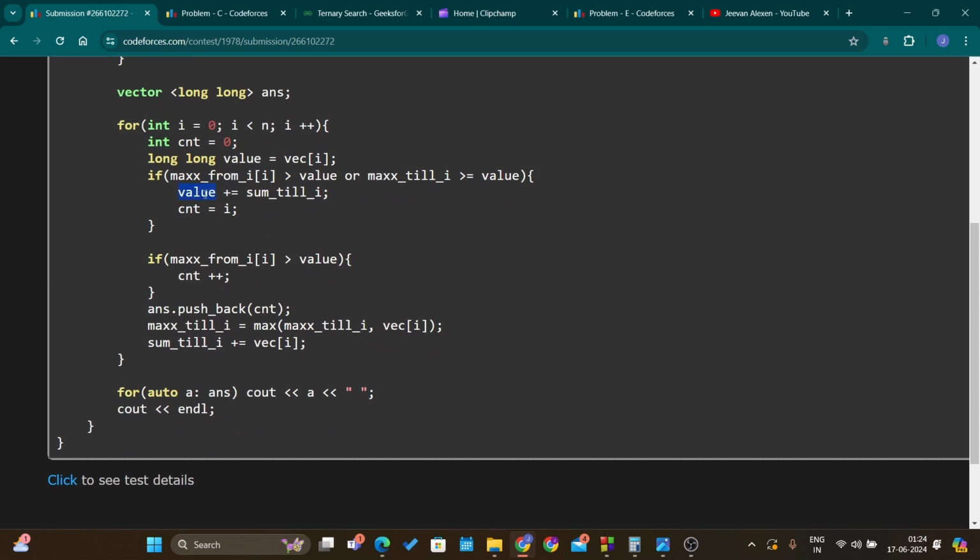Now after we have eliminated all the candidates below I and added it to the sum, now we will check whether still max from the value after I is greater than value. If it's still greater than value, we will exclude this value as well, and I will add it to the count, and I will push it to the answer vector. I will print the answer vector at the end. I will update the max till I, and I will update the sum till I as well. This is the solution to the problem.